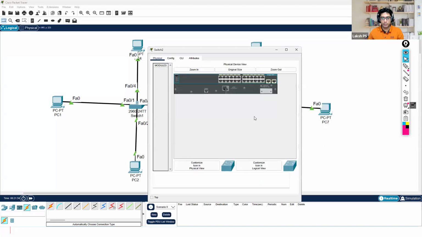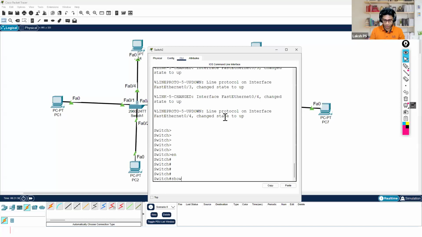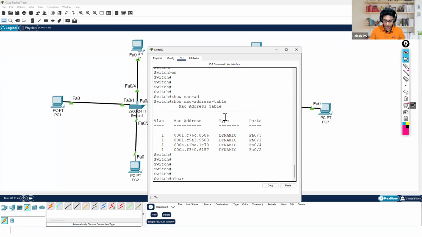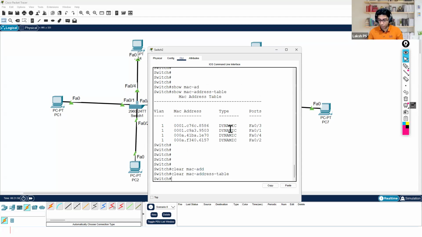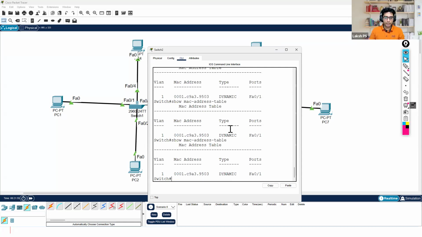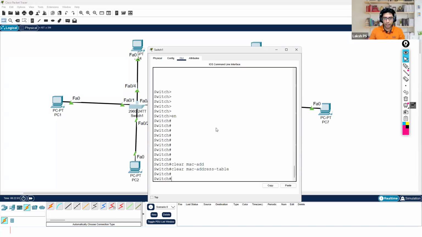Then again on this switch as well, if I do a show MAC address table, you will see the MAC addresses. Okay. So I will clear the MAC address table because I want to simulate the same condition. Right. Now, if I do a show MAC address table, you still see one MAC address. You will not see any other MAC address, just one single MAC address. Similarly, on switch number 1 also, you will see one MAC address.